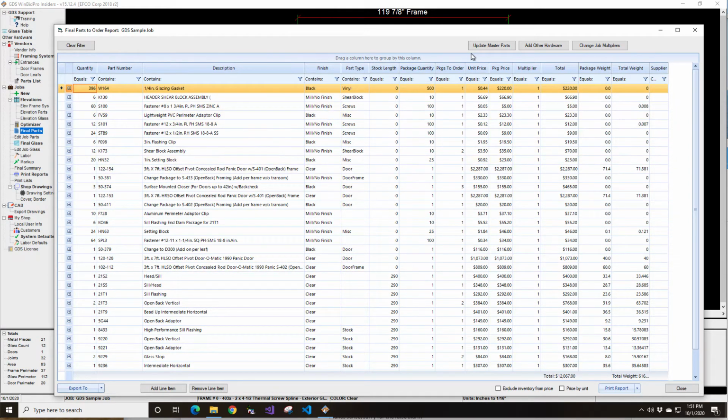But unless I actually decide that I want some of those changes, and you'll have to figure this out case by case, but if you decide you made a bunch of changes here and you want them applied to the master parts list that we were just looking at, you can do that by hitting update master parts. But just know that it would take all the changes you made to this entire list and update the master parts list, because otherwise these changes just remain for this job itself.